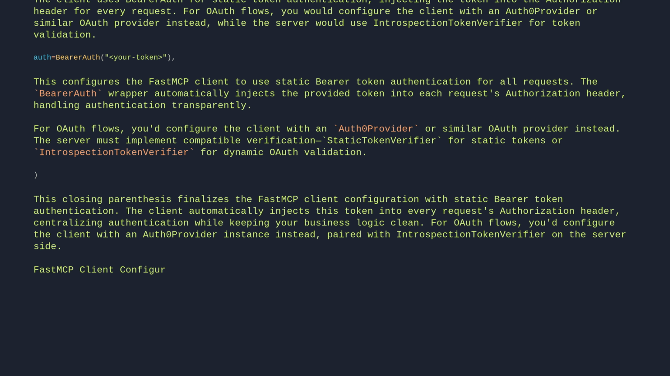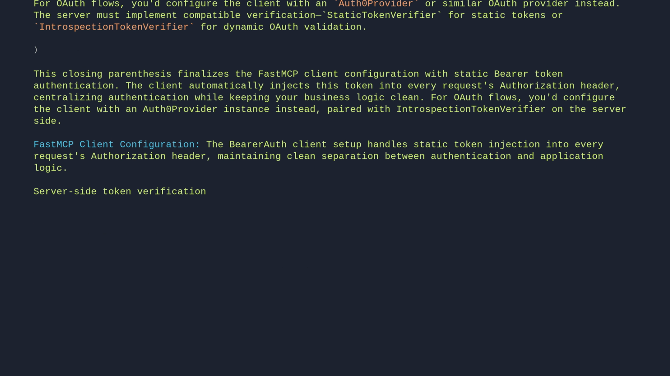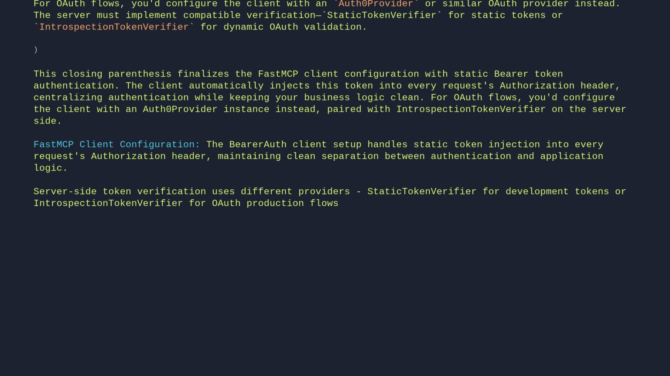FastMCP client configuration. The BearerAuth client setup handles static token injection into every request's authorization header, maintaining clean separation between authentication and application logic. Server-side token verification uses different providers, static token verifier for development tokens, or introspection token verifier for OAuth production flows. The trailing slash in the server URL ensures proper path resolution for all subsequent API calls.